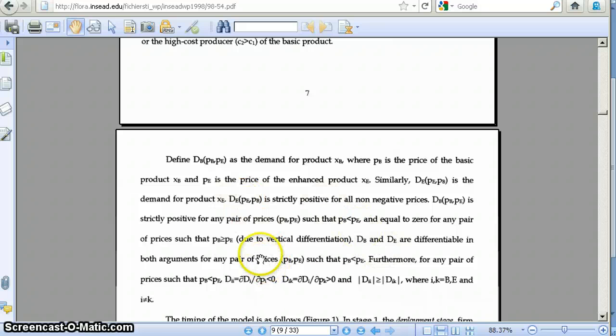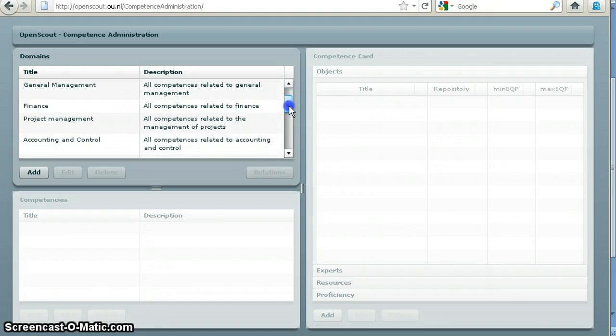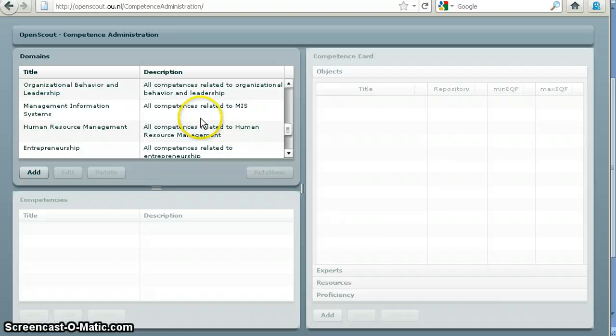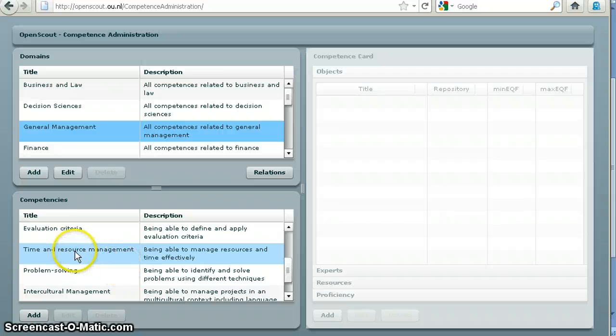In order to enter the information, we go to the competence tagger tool, which is located at this URL, OpenScout.OER.nl, competence administration, and we select the area of the domain that we believe that this document covers. In this case, I would say this is general management, because it deals with resource decisions, and here we have a competence that's related to time and resource management.